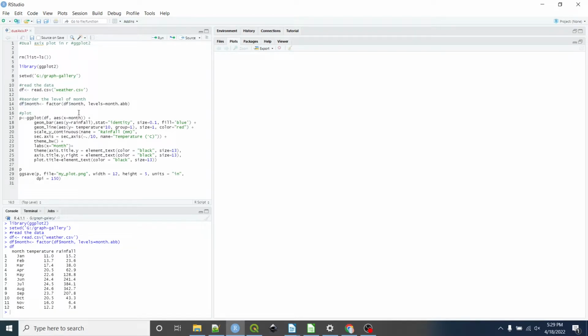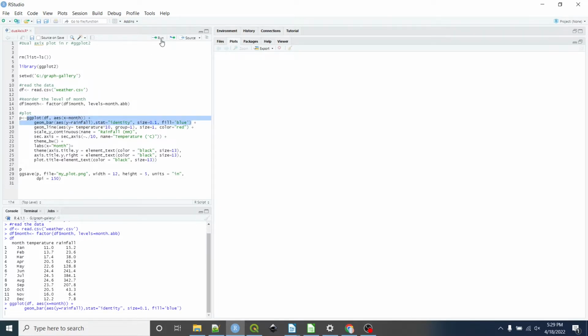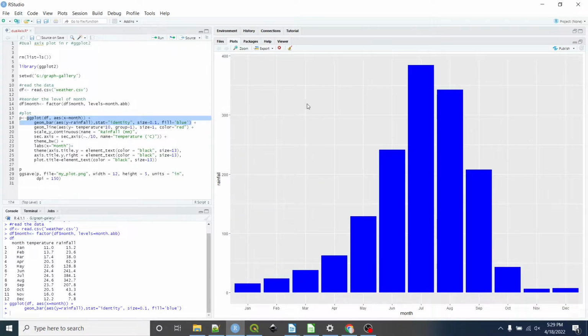Now I'm going to plot both the temperature and rainfall values in the same graph. On the x-axis I'm using month in ggplot, and as the first y-axis I'm using rainfall data as a bar diagram. So if I run only up to here, then this will plot the month on the x-axis and the rainfall value on the y-axis. Here the rainfall value goes up to 400.